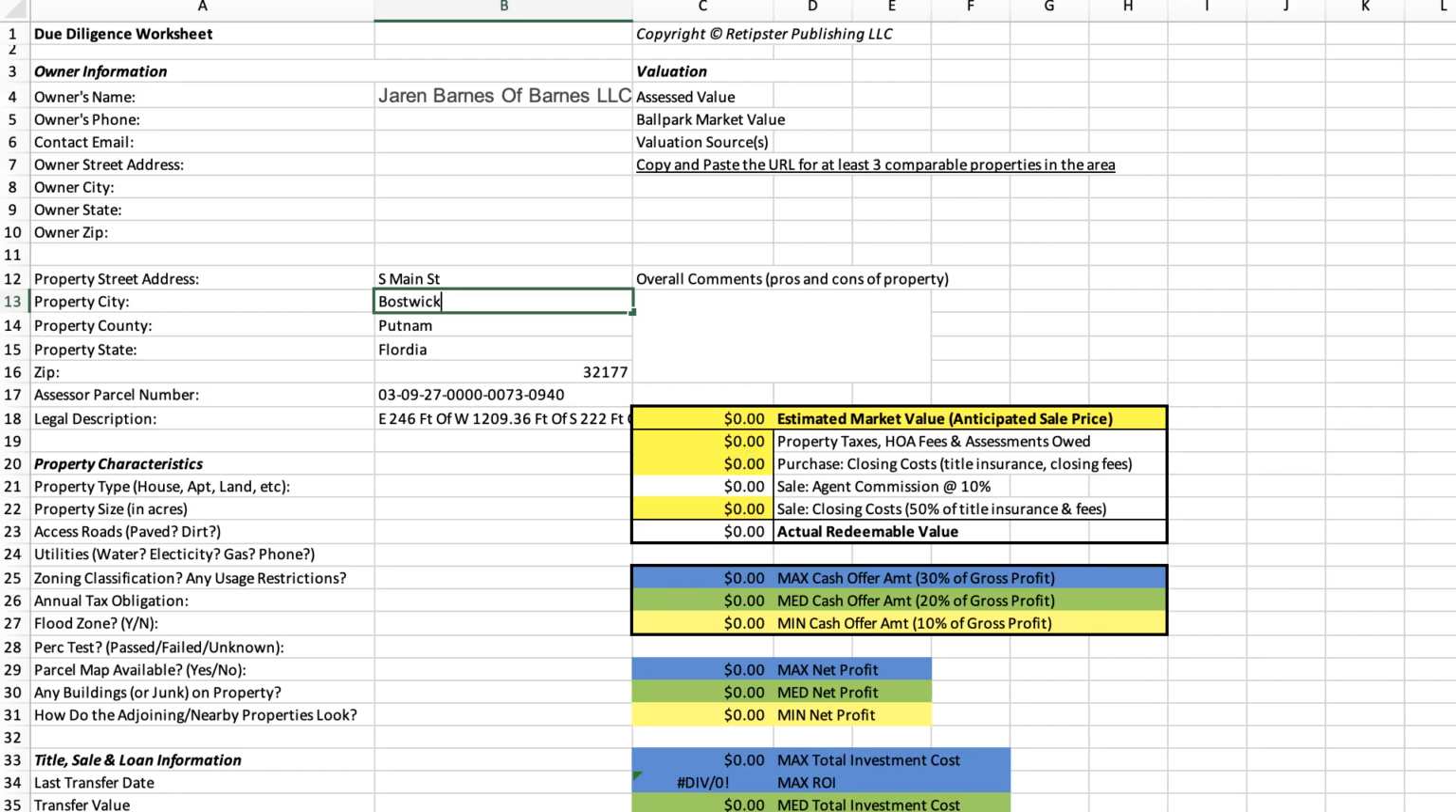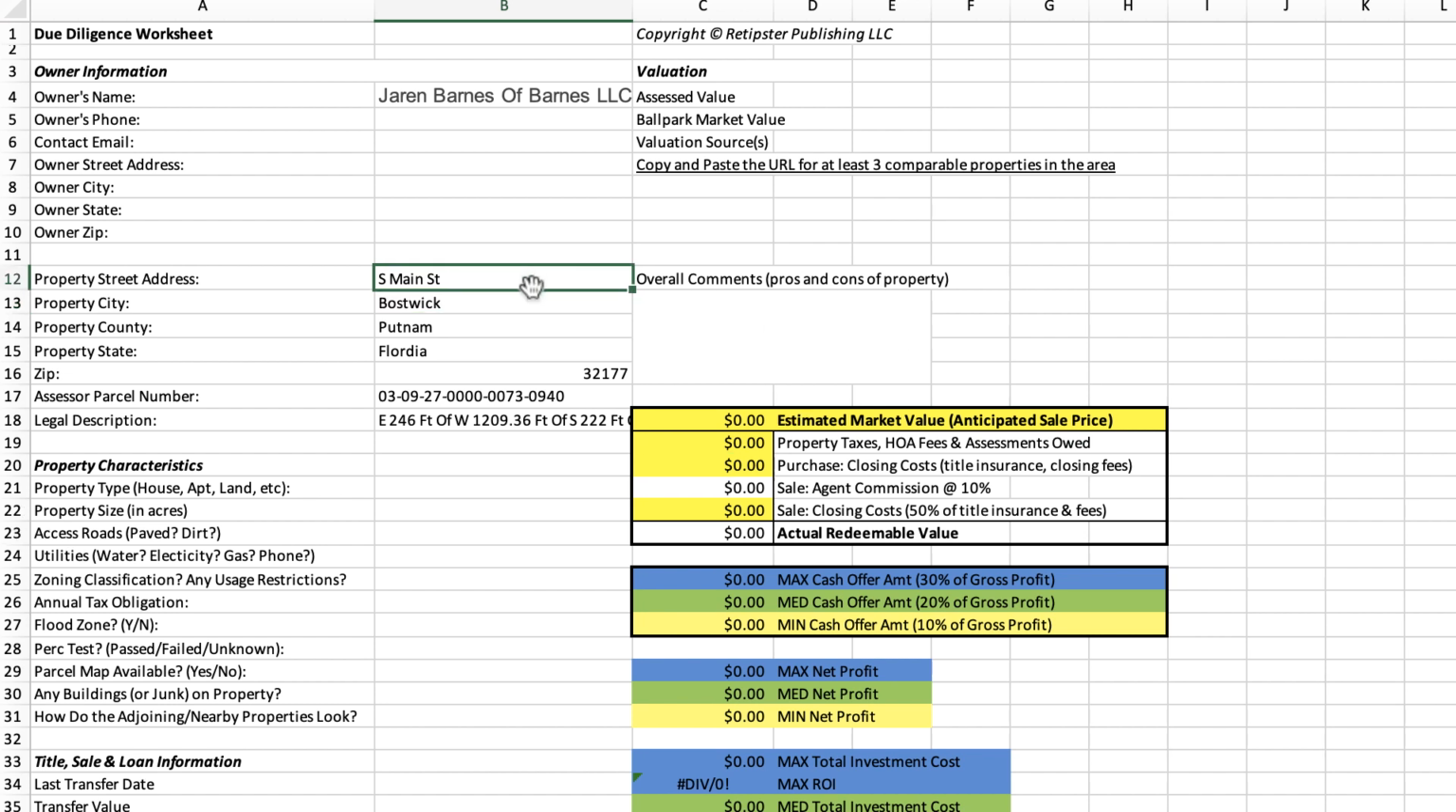Now, something I'll point out here is that with a lot of rural vacant land properties, first of all, there won't be a street address. A lot of times it won't necessarily be in a city. And the zip code also might not show up here in DataTree. However, that doesn't mean there's no zip code. It just means you have to fish around for it a little bit.